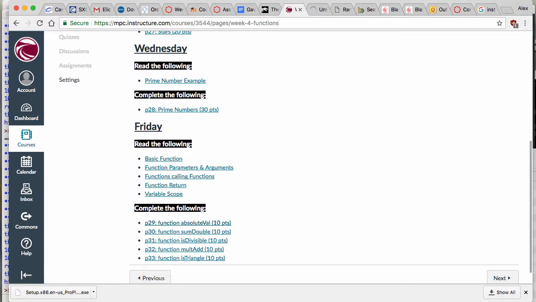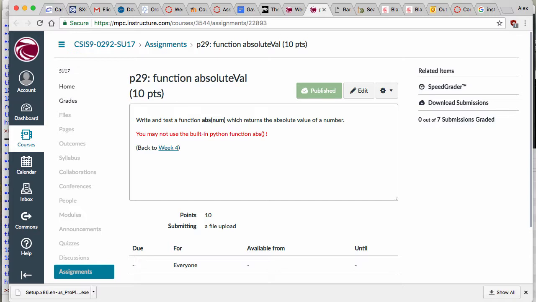All right, one is you're going to write and test a function which returns the absolute value of a number. So let's say if you call this with the number 1, it will return the number 1. If you call it with the number -1, it will return the number 1. If you call it with the number 10, it will return the number 10. If you call it with the number -10, it returns the number 10.